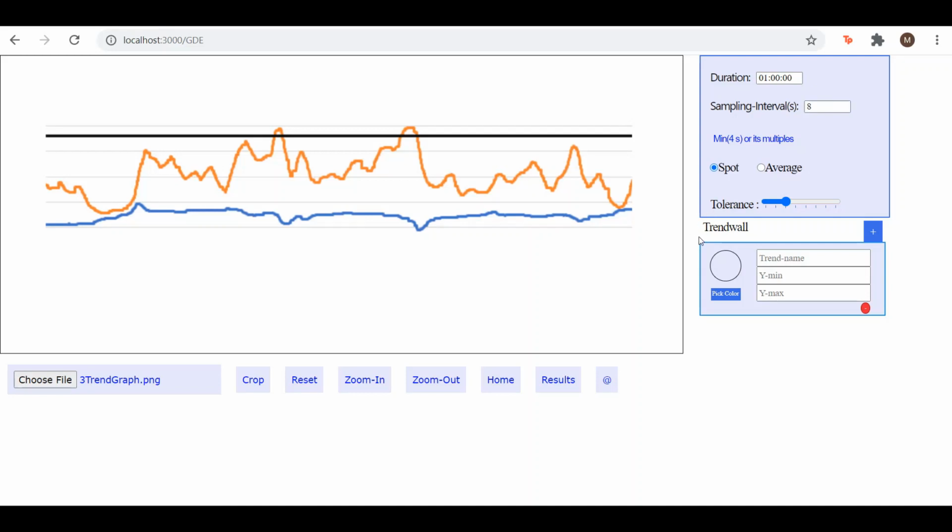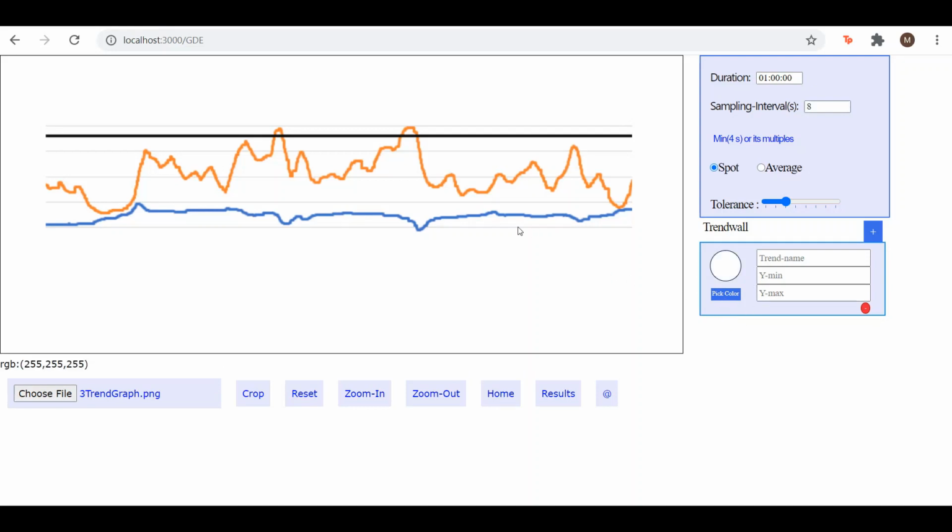And here we come to the coolest feature of GDE, which is trend wall. All the user needs to do is to click on pick color and then fill in the relevant information. As the user hovers the mouse over this canvas, the trend circle is updated dynamically at which the cursor is pointing. Once the user is sure of this color, he can just right click it and select it and then fill in the other details.